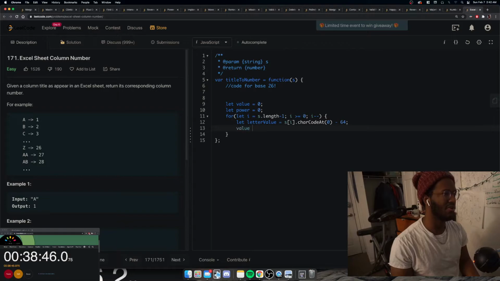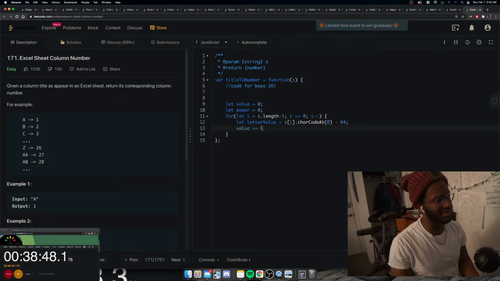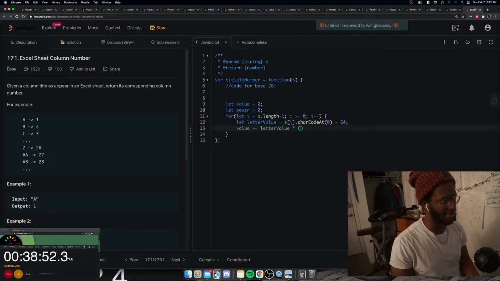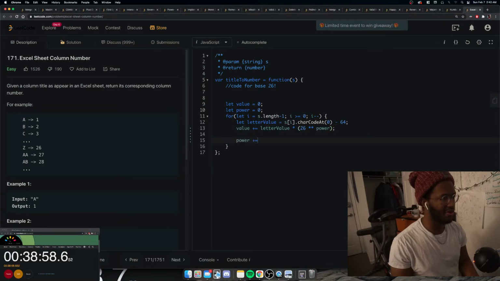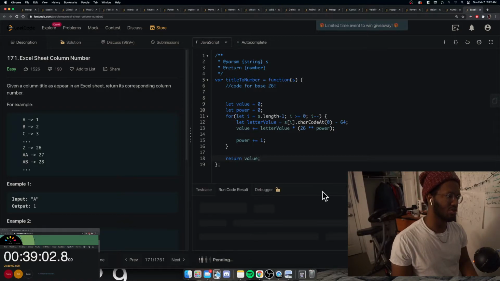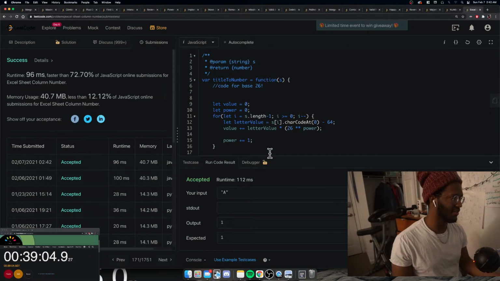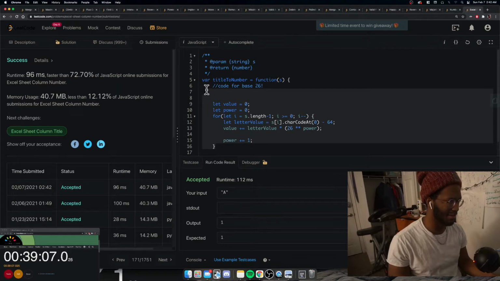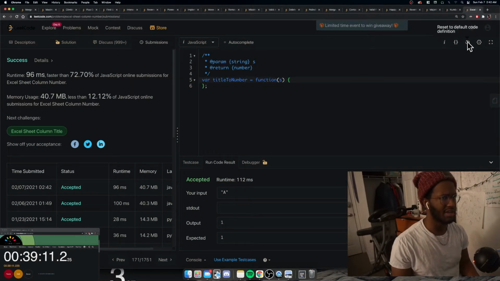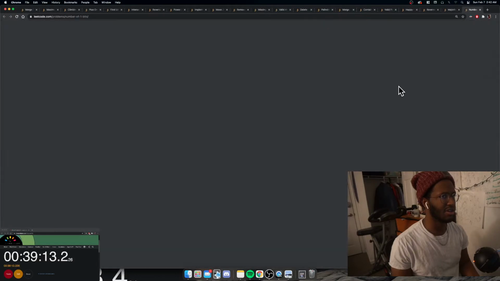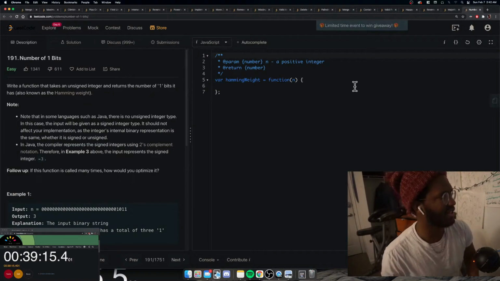And so to calculate the value, you're just going to take the letter value, which is going to be an integer, and multiply it by the base, which is 26, to the power. And then you can just do power plus equal 1, and then you can return the value. So hopefully this works. That works perfectly, and so that's pretty dope. This runs in linear time and constant space, where n is the number of characters in the string that they want us to process.